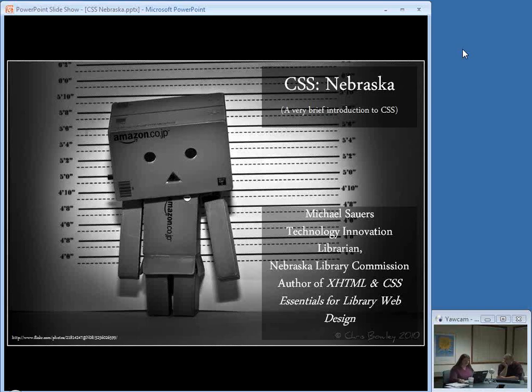This week we have our Library Commission's Technology Innovation Librarian, Michael Sauers, here to give us a brief introduction to CSS for doing our website. So I will just hand things over to Michael to go ahead and take it away.